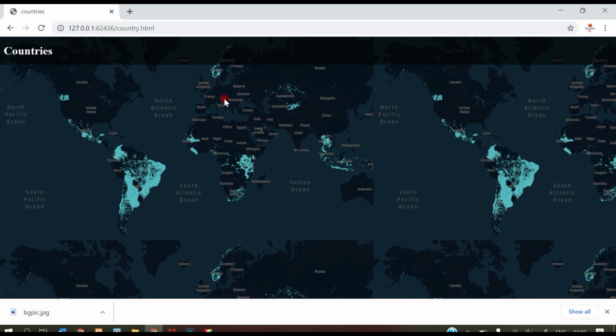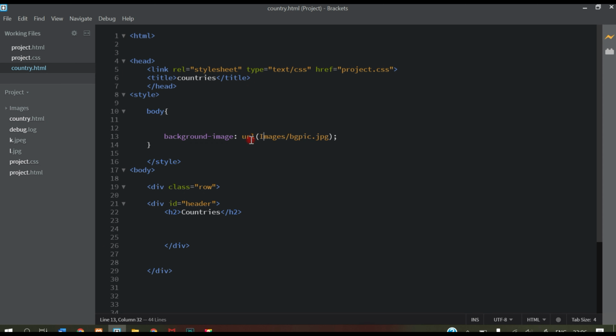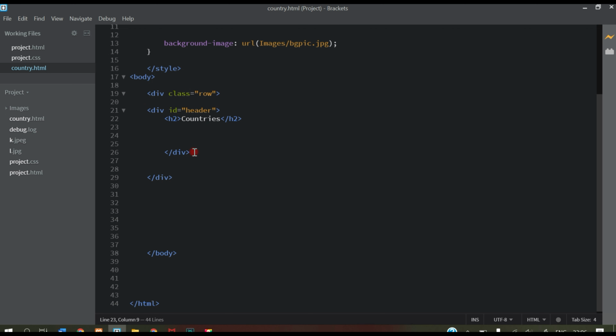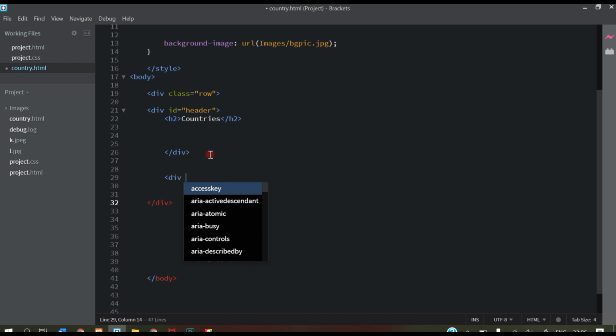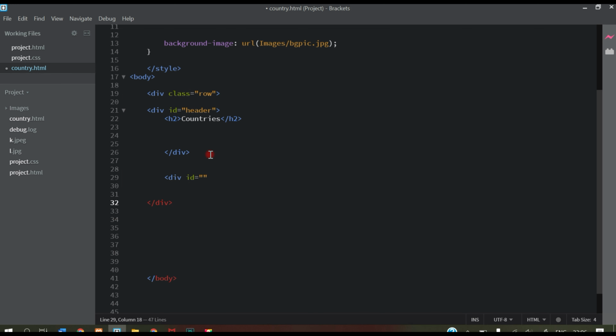So let's create some country names and some design style here. For that, after this header, let's create one div with id Middle East. Okay, this is the name, Middle East. And close it. And guys, first let's style it and give some margin and padding.